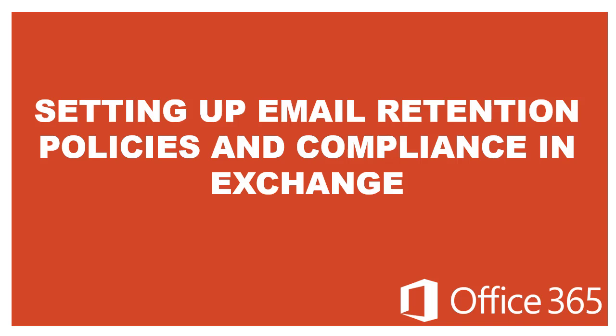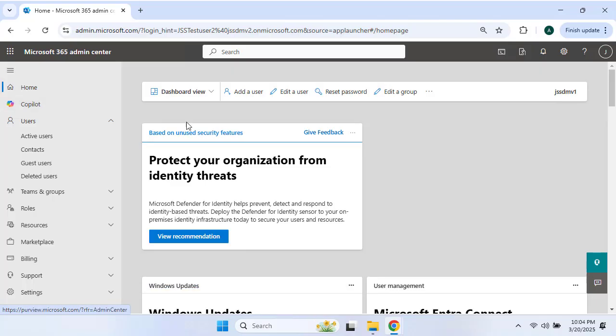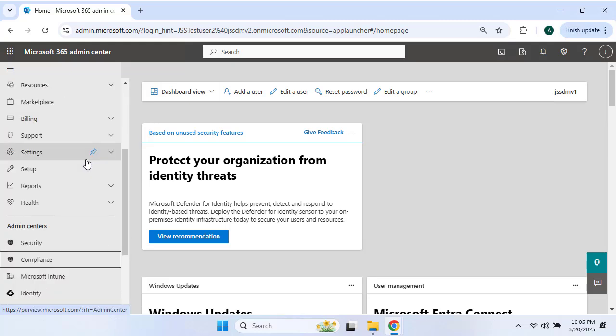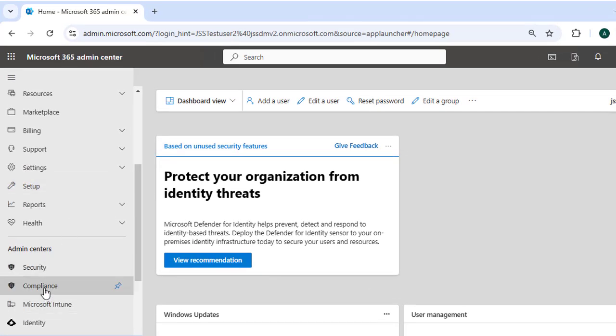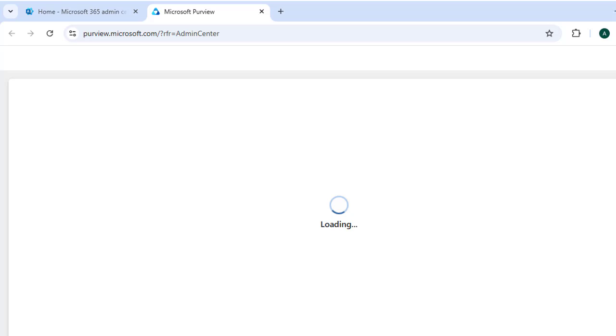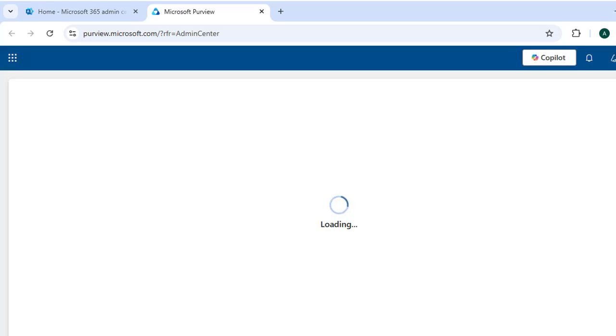Now, to perform the hands-on and to access the Microsoft Purview Compliance Portal, let's move to the Microsoft 365 Admin Center. You can directly go to compliance.microsoft.com, or if you have already logged in to the Microsoft 365 Admin Center, you can click on Compliance and it will navigate you to compliance.microsoft.com. Here you need to log in with your administrator credentials.